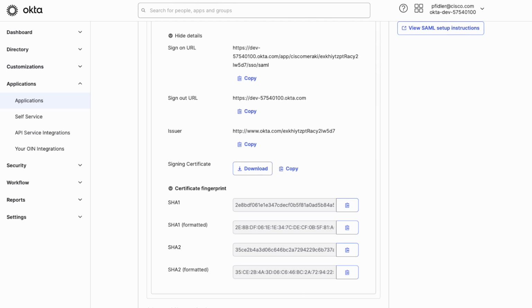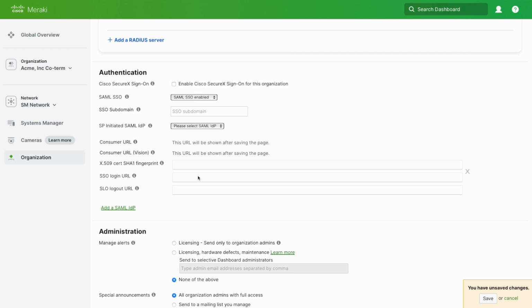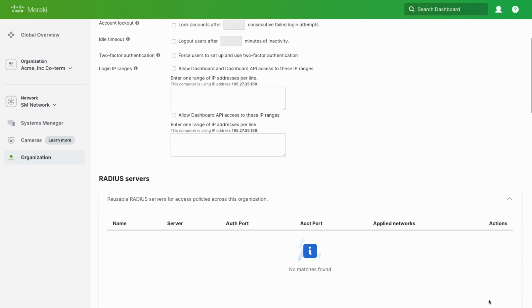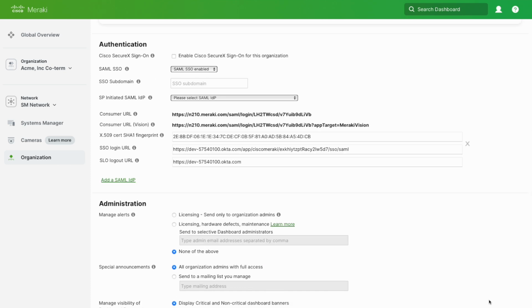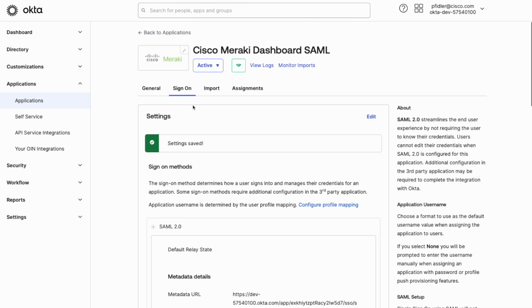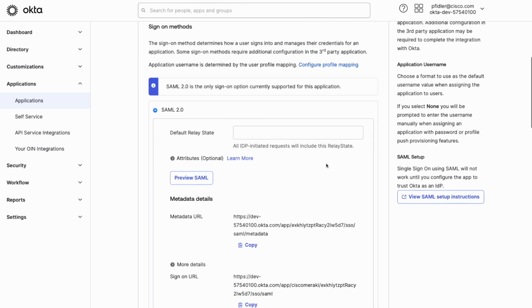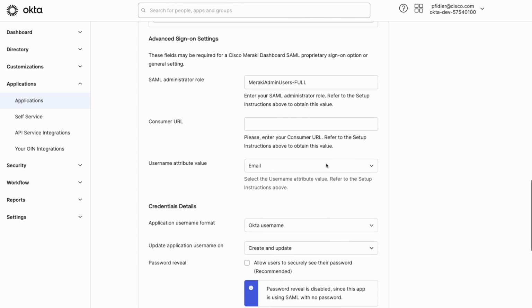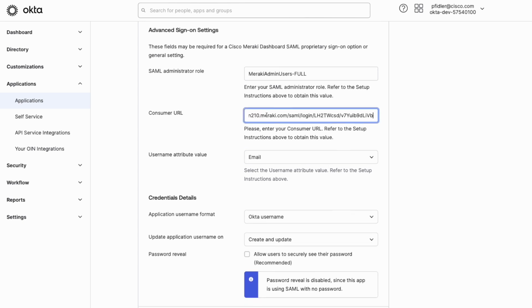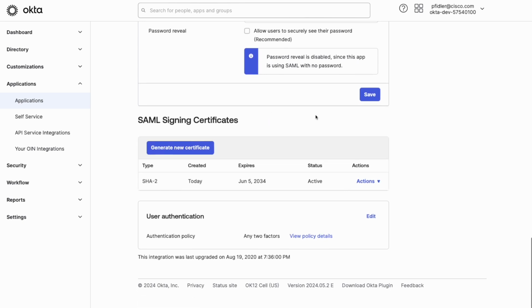So we're going to go back to our Meraki dashboard. Now, as you can see, we need our fingerprints. We need our login URL and logout URL too. Let's click Save. Now, if we scroll down, we should see the consumer URL that we need. So let's copy that and go back to our Okta dashboard. And if we scroll up, we can edit and we can paste in our consumer URL there and click Save.